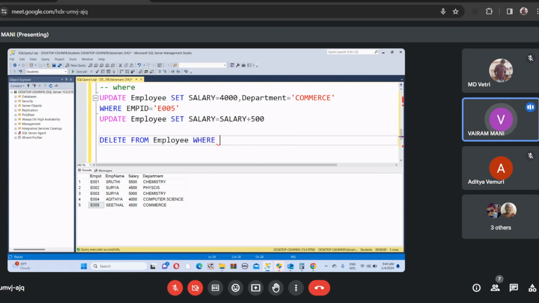Where, now which employee ID? Suppose by mistake I added this employee ID E005. So what you do is go there, where employee ID equal to E005, just select it and run. Now see, the corresponding row E005 will vanish from the table.